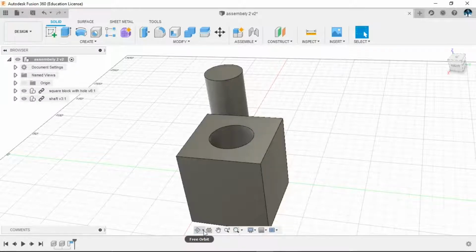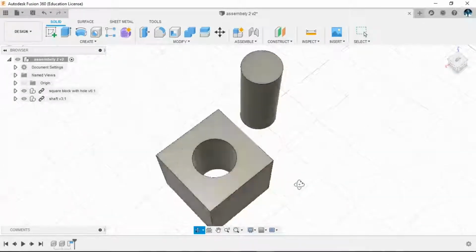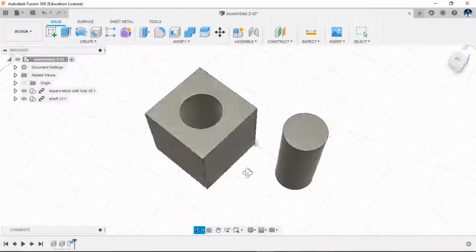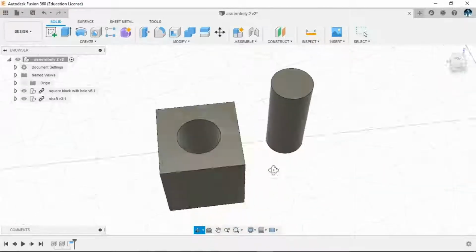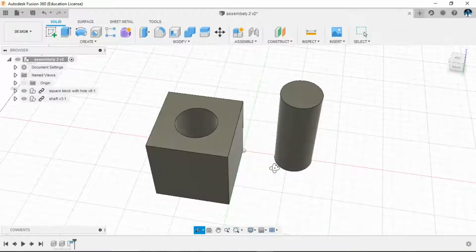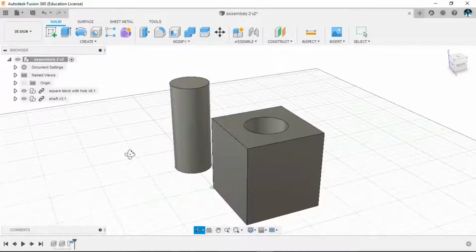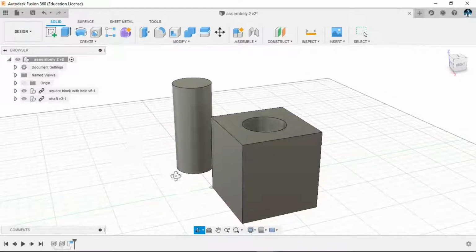After that, in that same orbit option, you can see an arrow. Just click on that arrow. Fusion 360 provides us two sub options in the same orbit option, that is free orbit and constrained orbit. Now I will select constrained orbit. After that I will click and hold the left mouse button and just move my mouse. Here you cannot see any difference, but I will tell you what the difference is.